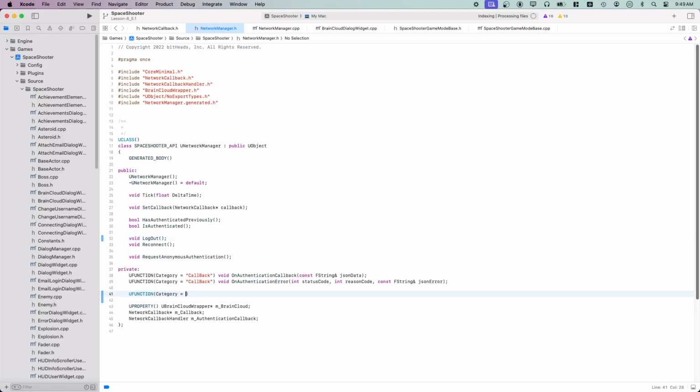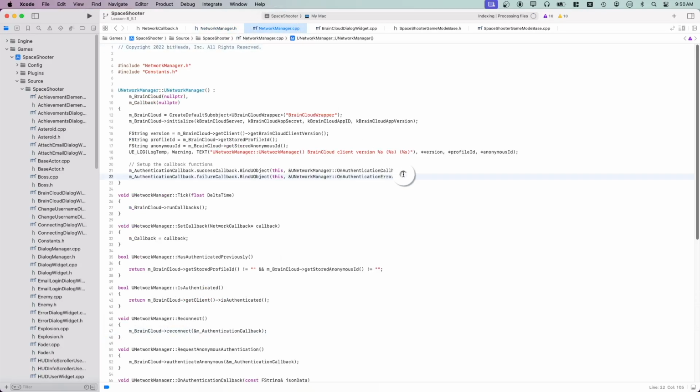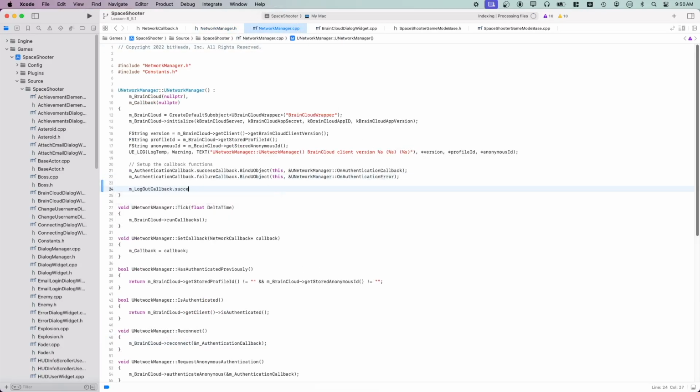Then declare a pair of private callback functions. Make sure to mark these methods as a U function with a callback category. These methods will be used to handle the response for a logout request. Finally, declare a private network callback handler object called mLogoutCallback. Navigate to the networkmanager.cpp file. In the constructor, bind the private callback methods that we just declared to the callback handler success and failure delegates.